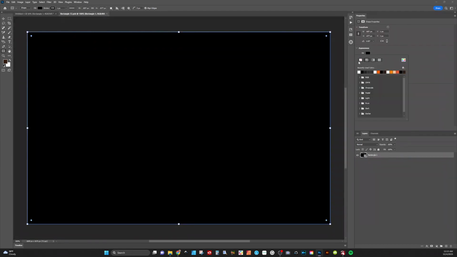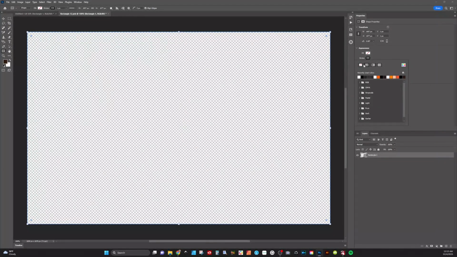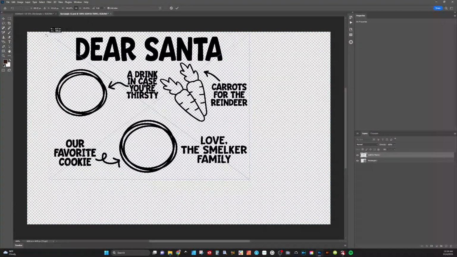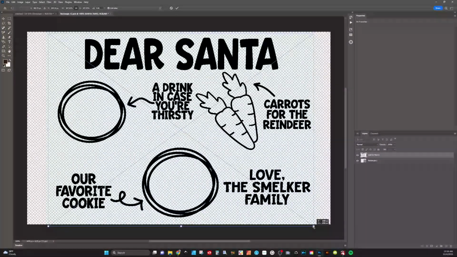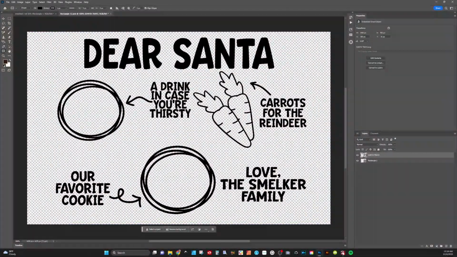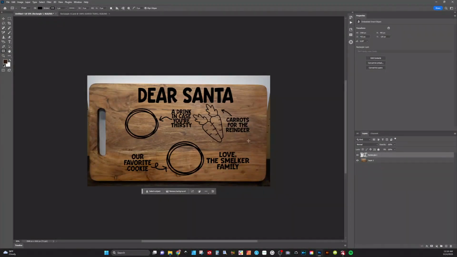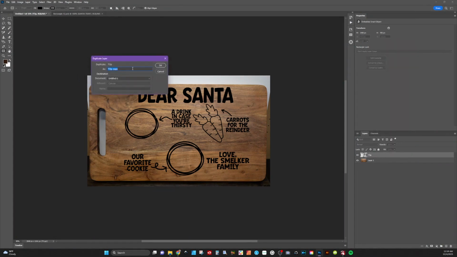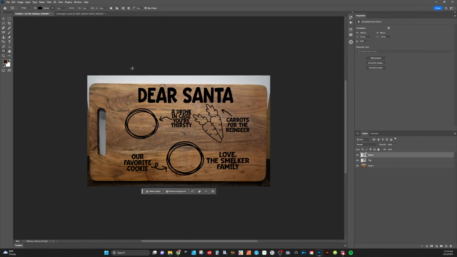Then you will double click that, remove your fill, remove your stroke, and then you're just going to drop your design on there. Get that placed where you like it, and then hit Control S to save. Now when you go back, you can see that. So I'm just gonna label this as top, and then I'm gonna right click and duplicate the layer, and I'm gonna list that one as bottom.